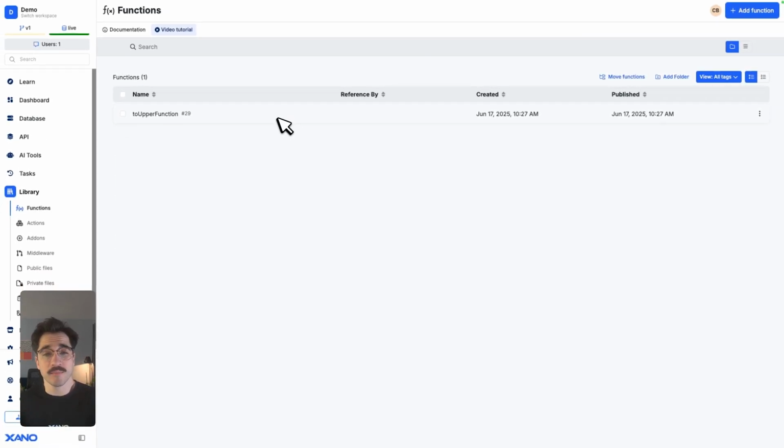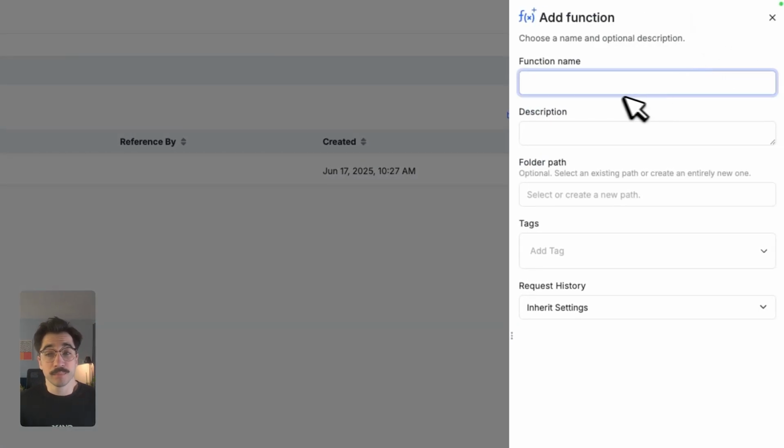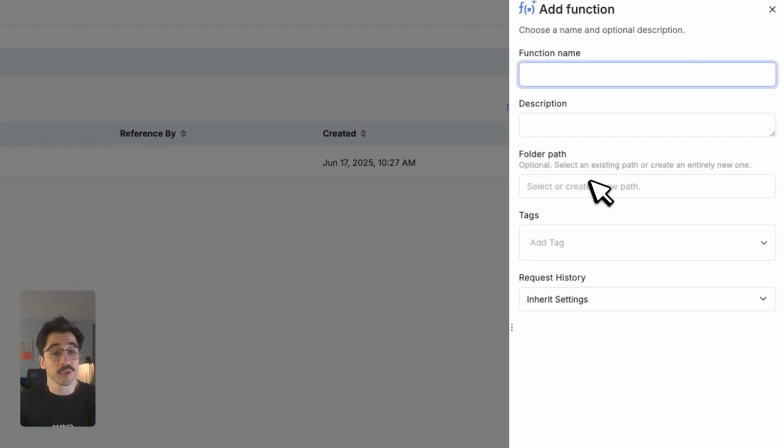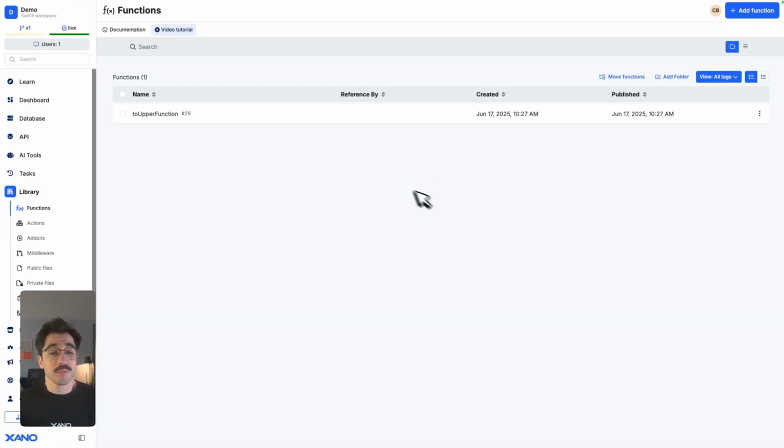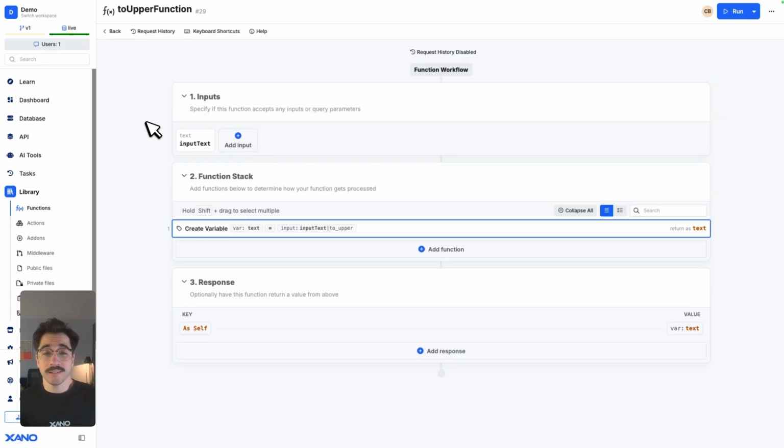Otherwise, it's just one function at the moment, but we can add to this list by selecting this blue add function button. We can provide it a name, a description, a folder path for organization, and a tag for classification, and then request history. We'll go ahead and keep that inheriting the workspace settings. But once we have that created, well, the next UI, this will be our actual function.